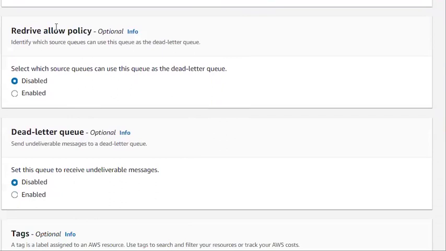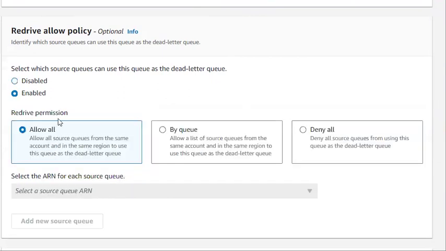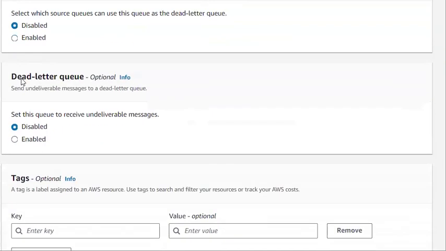Now this redrive allow policy. If you want to allow this redrive allow policy, then you are able to move your data from whatever dead letter queue you created to your queues. If you want, you can enable this and specify your queue ARN. Currently for this lab, I am not expecting that.